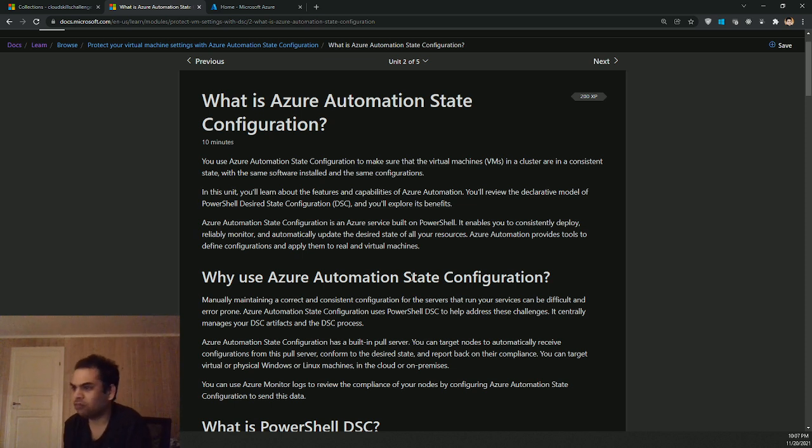You'll review the declarative model of PowerShell Desired State Configuration, and you'll explore its benefits.